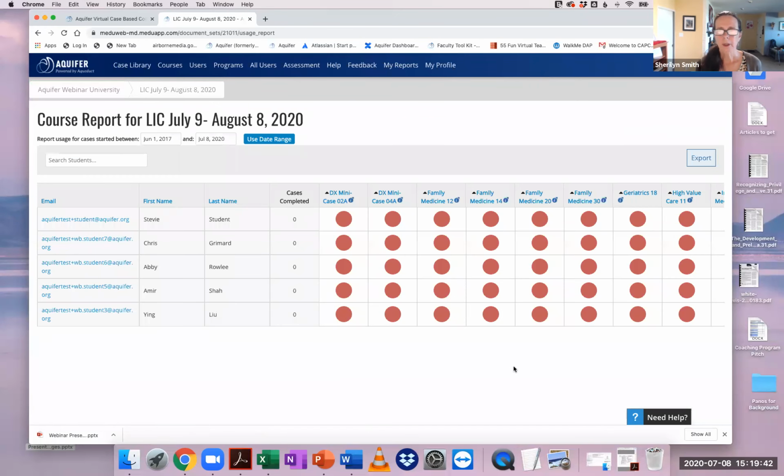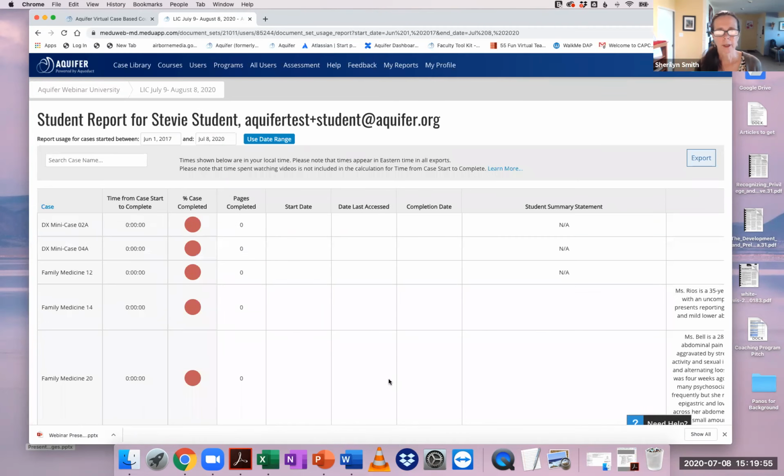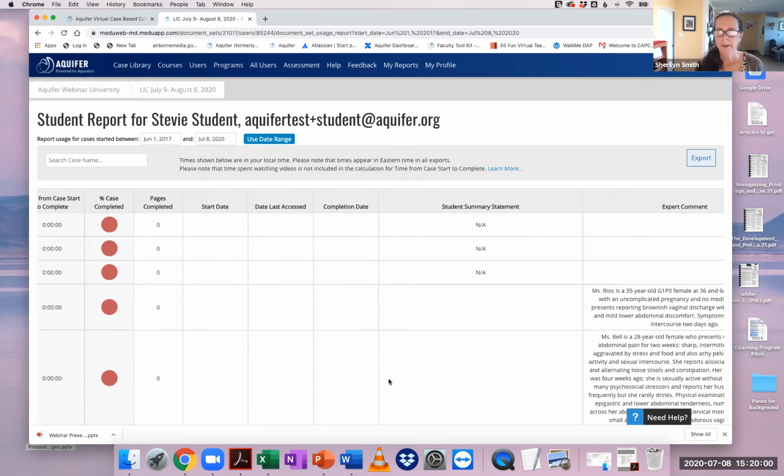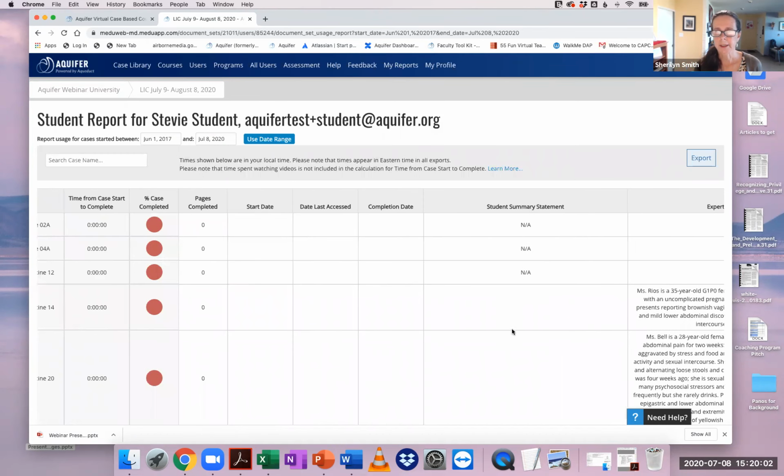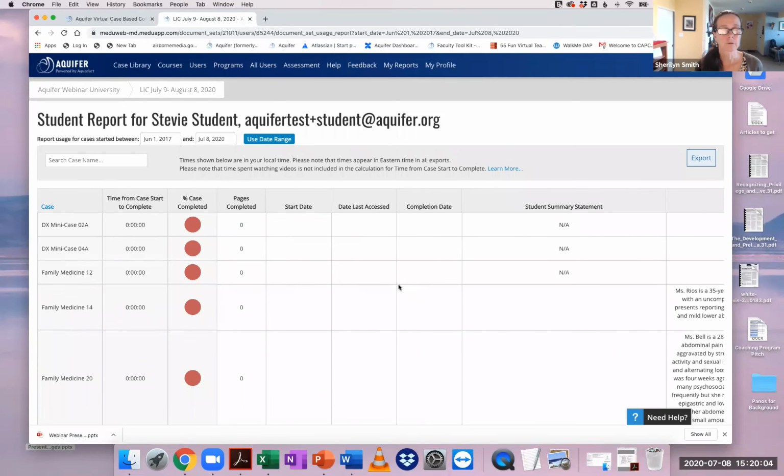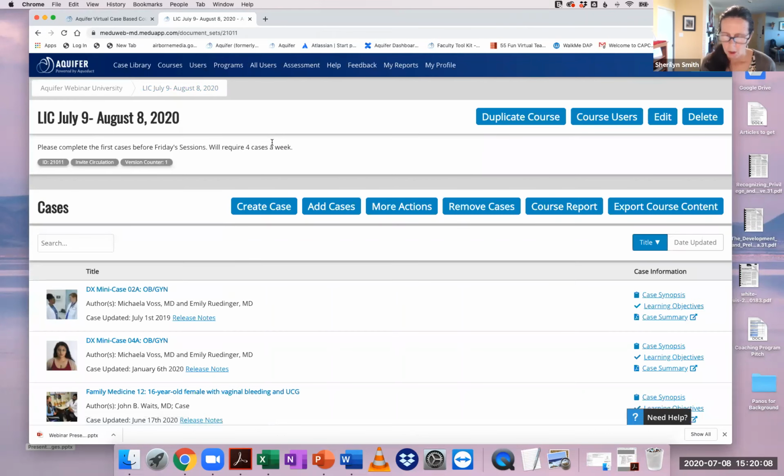And then I go back to my course and I'm looking at their reports. This is a great way to limit the number of students that you see at one time to the number of cases that you actually need. And then if you need to go in, and many of you have already used this functionality, you can see their expert comments and any summaries if you're using that for assessment. Okay. So I'm going to go back to the webinar.